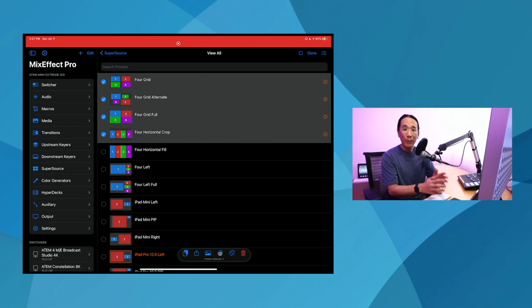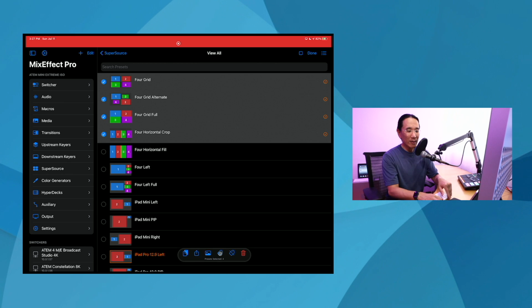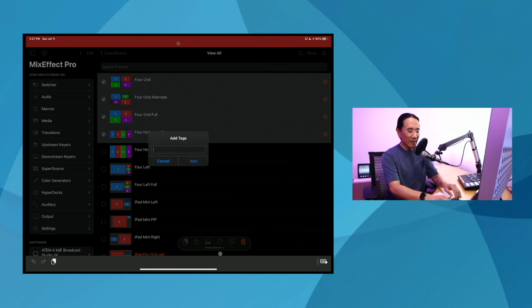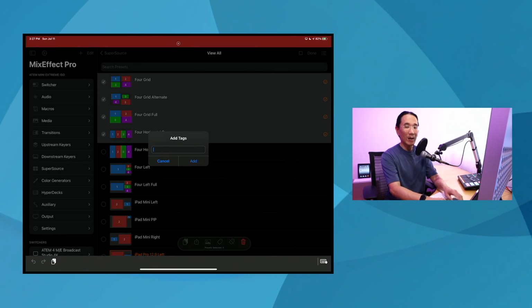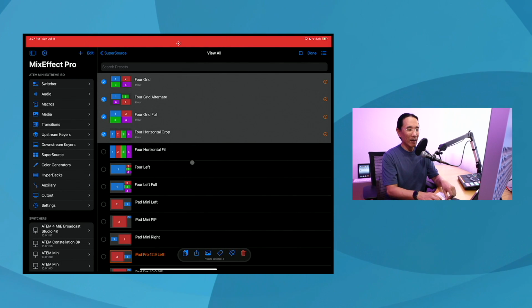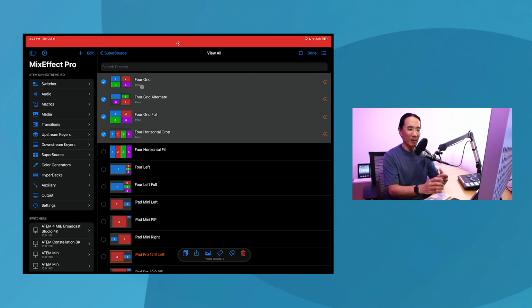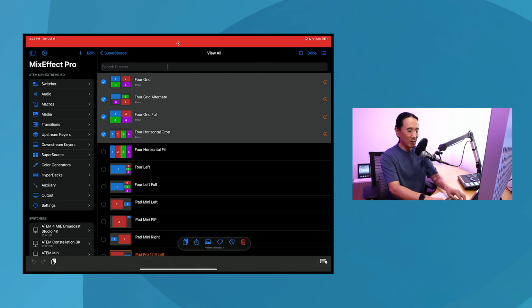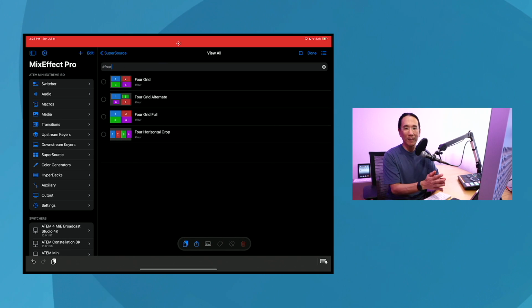The last 2 relate to tags. So the first button is add tag. And then here you can just type in a tag name minus the pound sign. So I'll just type in the word 4. And you see pound 4 has been appended as a tag to this preset. And now I can filter these by just typing pound 4 in my search bar.